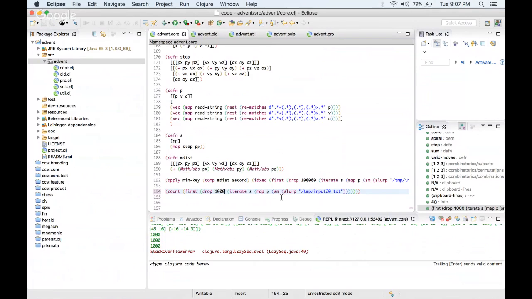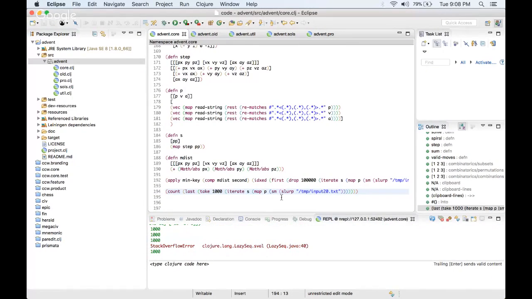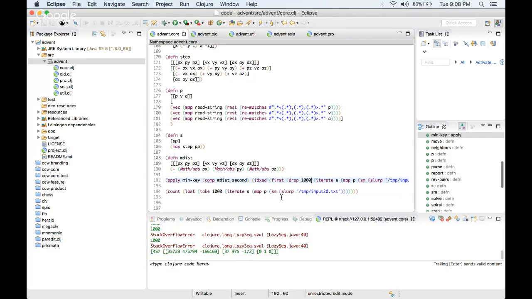Yeah, there's the Stack Overflow. I guess maybe drop is not the right way. Take and the last here. Okay. Stack. All right. Well, anyway, let's just take this down and see what this gives for an answer.